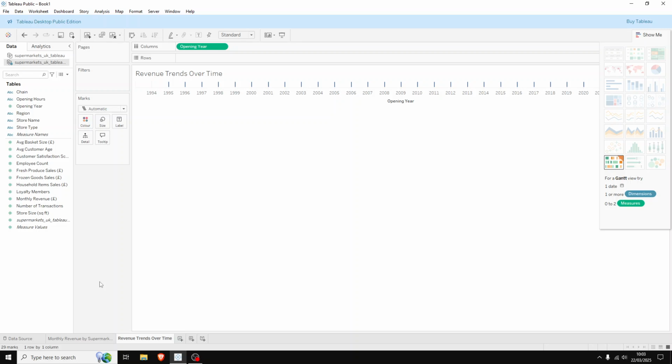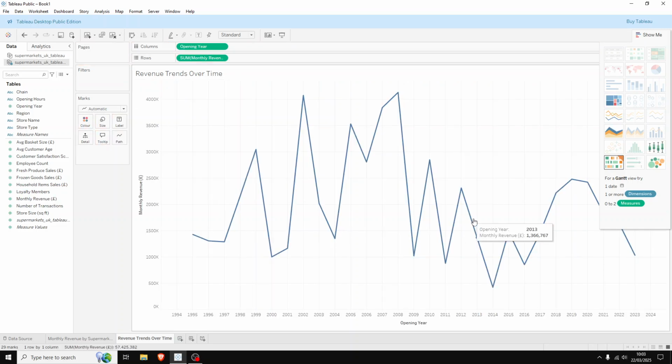Okay, dokie. Now we want to drag monthly revenue into rows. And cool, there we go. We have our line chart. And again, as said before, the rows shelf represents the y-axis, which is used for numerical values. And since revenue is a measure, placing it on the y-axis allows us to plot the trend over time, as you can see here.